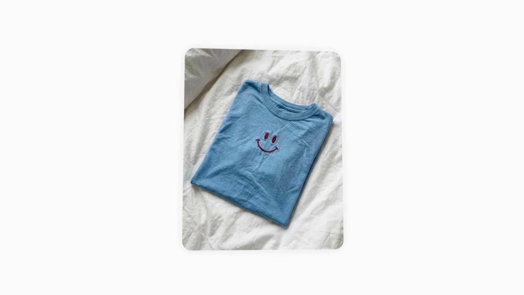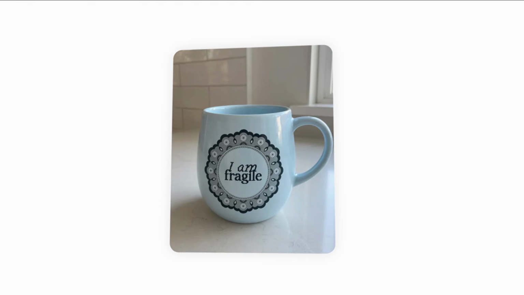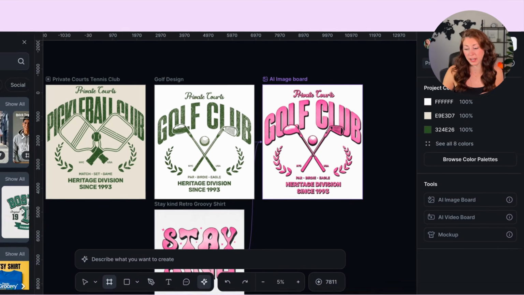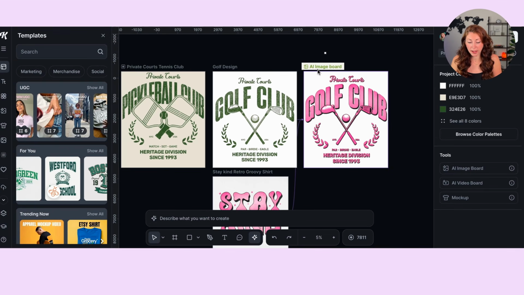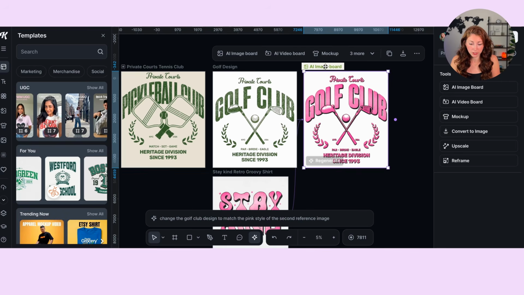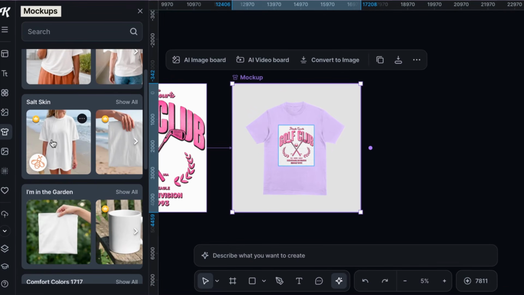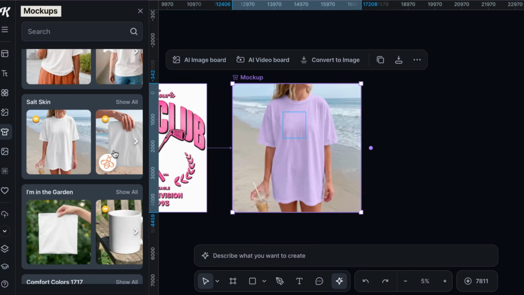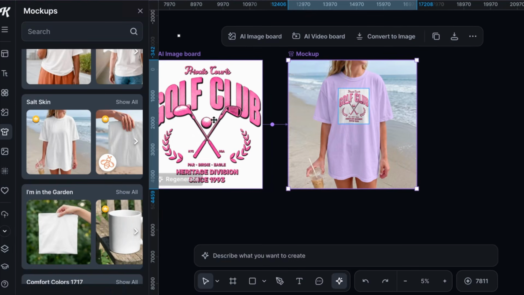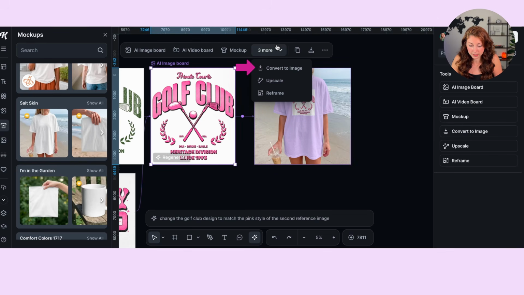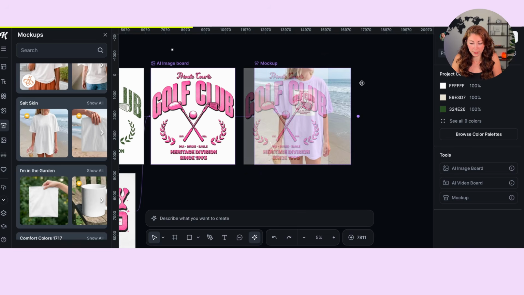Now I'll show you the different ways that I use this to make mockups. The first, probably easiest one to do is to use Kittl's built-in mockups. So I have my AI image board right here, which I'm going to select, and you can just hit the mockup button and scroll through all of these different mockups that we have available to us. Oh, this one still has a background. So first, what I'm going to do is flatten this, convert to image, and remove the background.